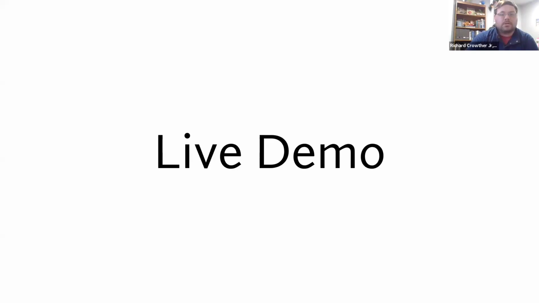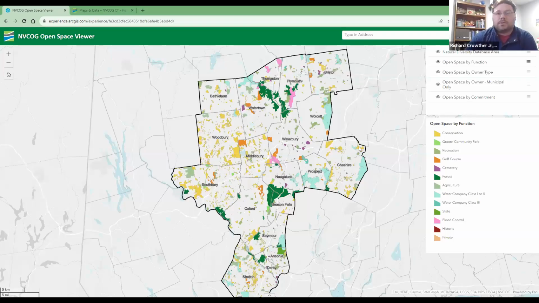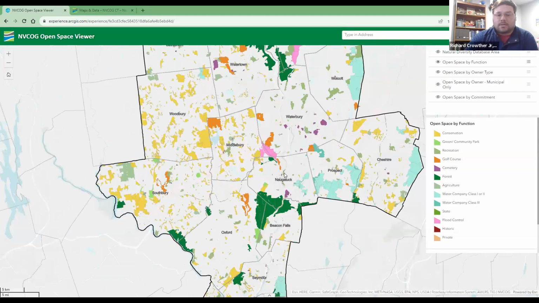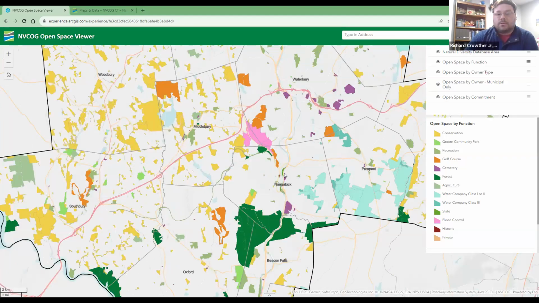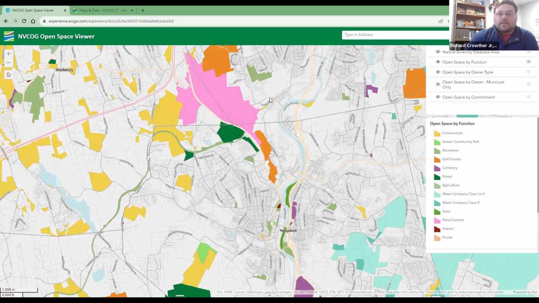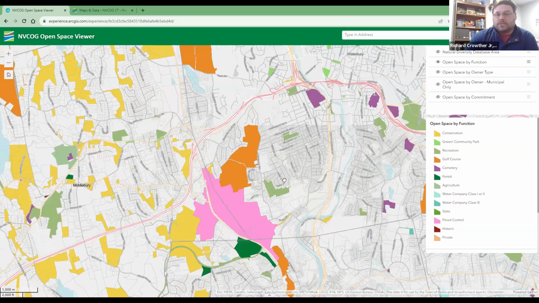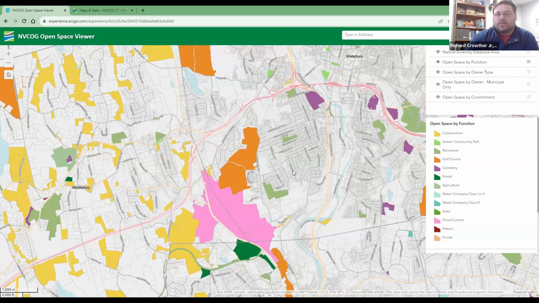Sorry, I'm just going to stop screen. The senior GIS analyst with NVCOG, and I made an online viewer. As you see on your screen, it's interactive. The main reason for constructing this viewer is so all our stakeholders can easily go and verify what we have currently, and eventually the working layer will be involved.